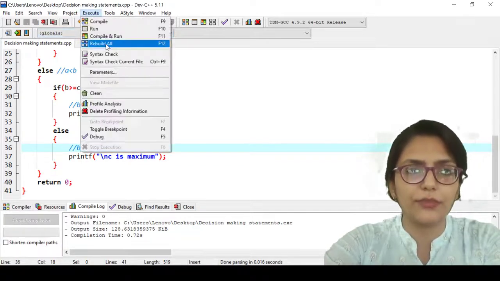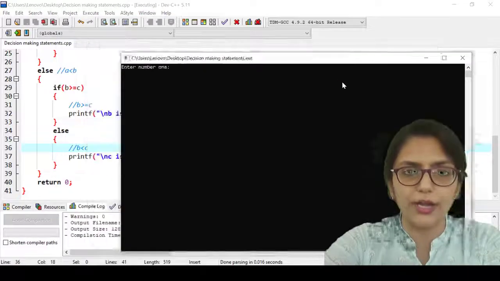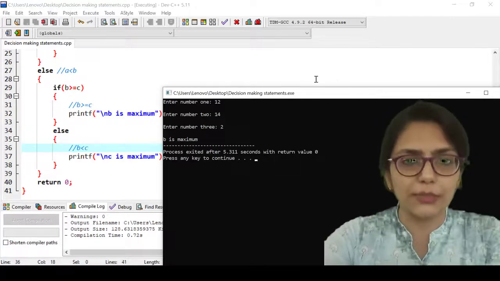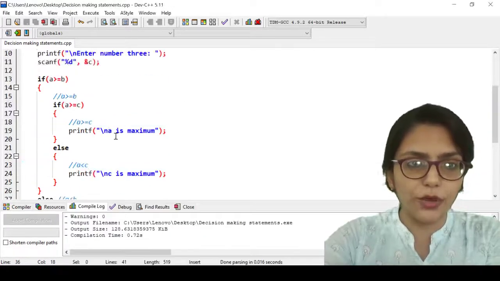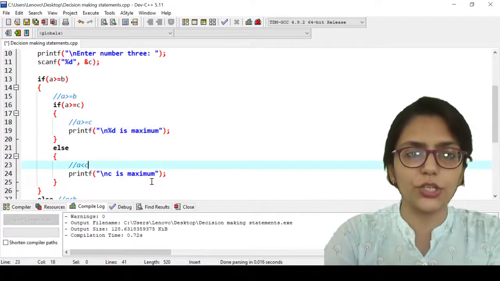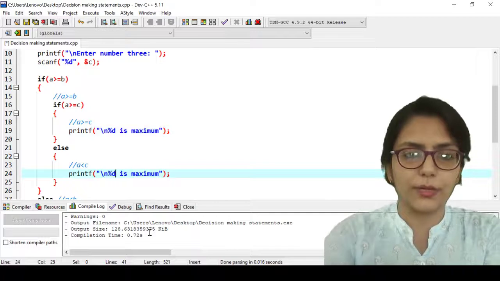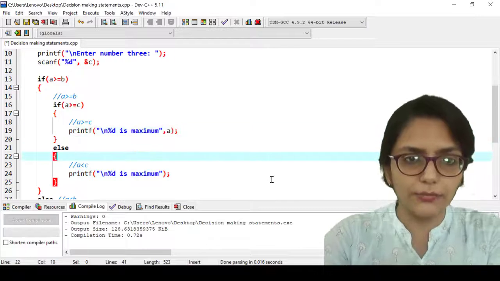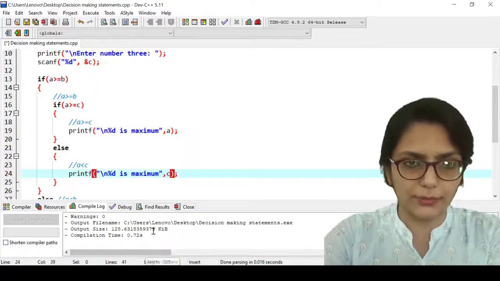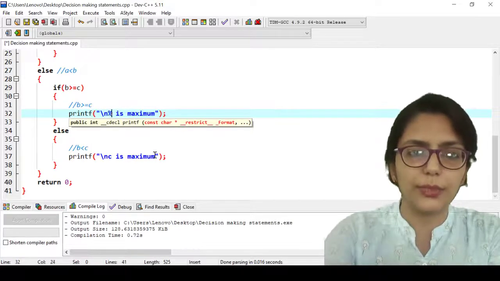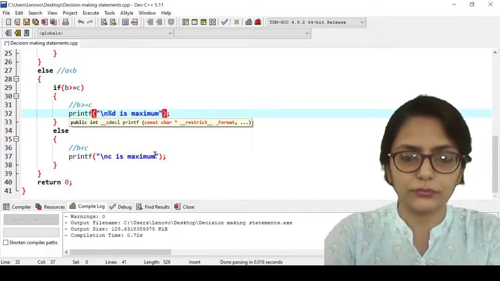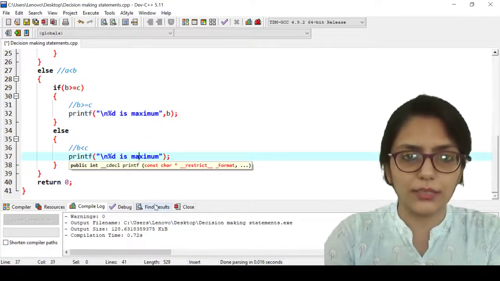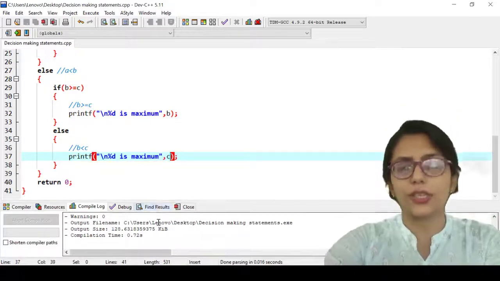And now we will check whether whatever we have written is true or not, right? So enter numbers, say 12, 14 and 2. So B is maximum, right? Now I just forgot that instead of A and B, you can also write percentage d. And what was that here? That means A is maximum, here C is maximum, here B is maximum, and here C is maximum, right? So this is the case.